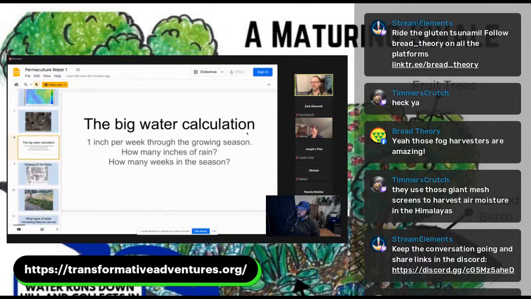If the soil is good and it's not too hot, it's about an inch per week. And especially if you have lots of mulch, it could be much less than that. But on average, just about an inch per week through the growing season. So our basic calculation is, how many inches of rain do you have, and how many weeks are there in the growing season?